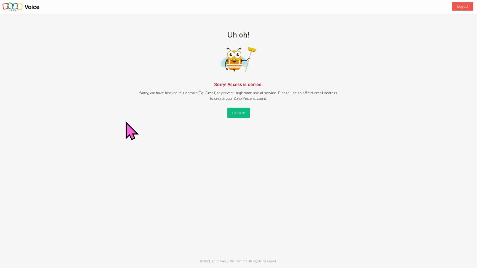Now, if you encounter an error such as this one, that means Zoho Voice is not available in your region because Zoho Voice is employing a thing called geo-restriction to specific locations and areas. But don't worry, because we can still learn more about Zoho Voice if we go back to the main homepage.